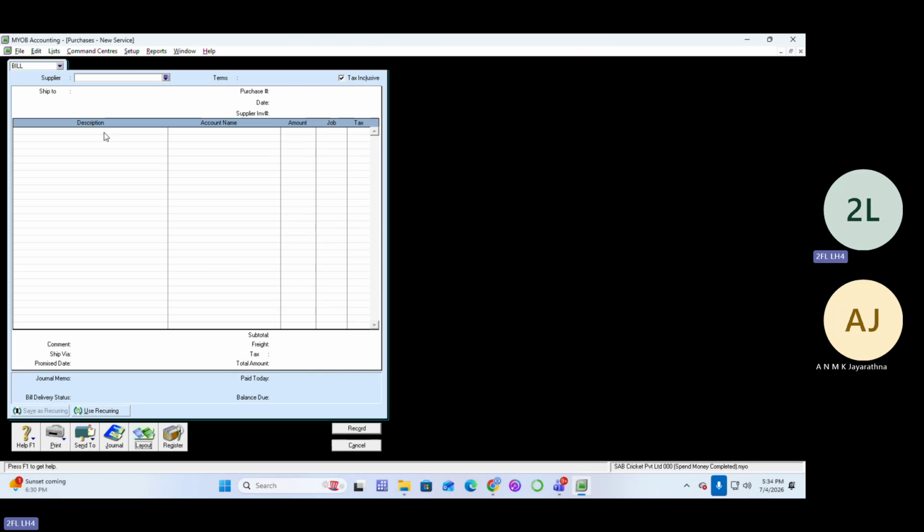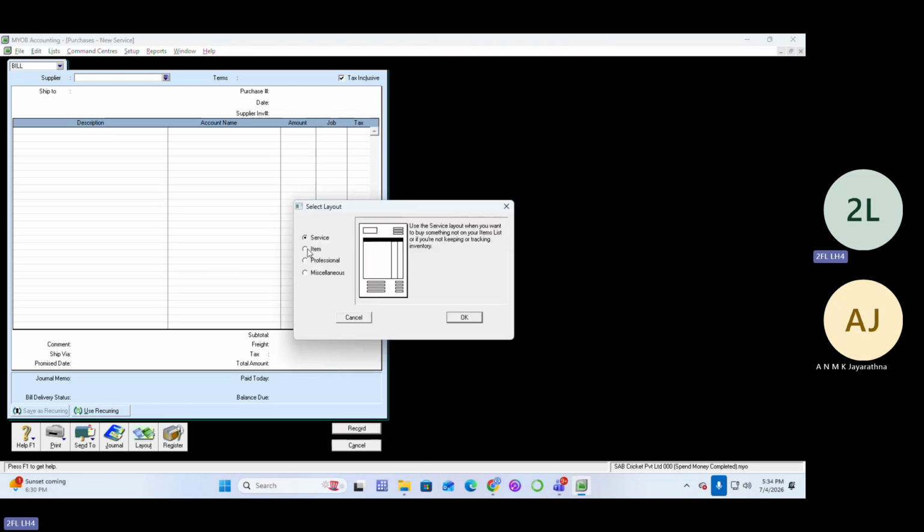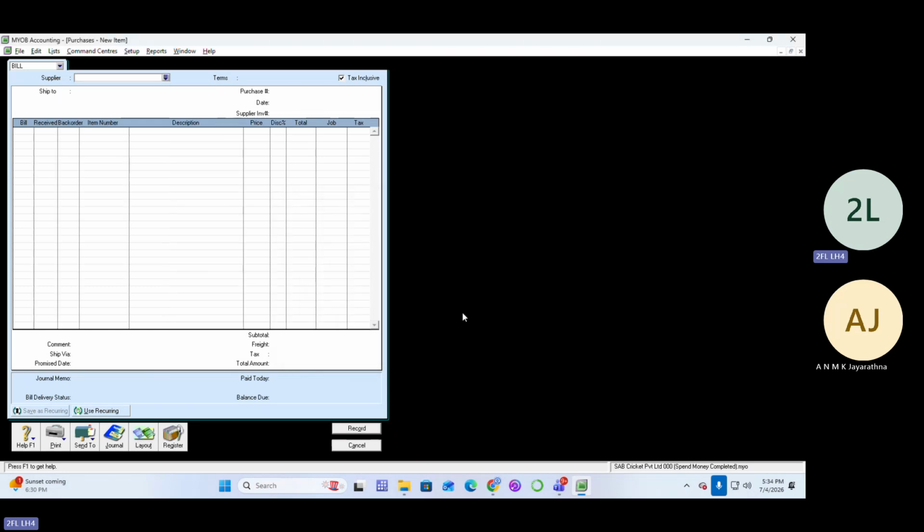So it is very clear, this service layout does not have any column to update your inventory quantities, your inventory database. When you have items in your list, this format will not update your item value because there is no column for quantity. So the system doesn't understand how many quantities you have purchased. Then let me change this layout into item layout. Click on item layout and click on OK.